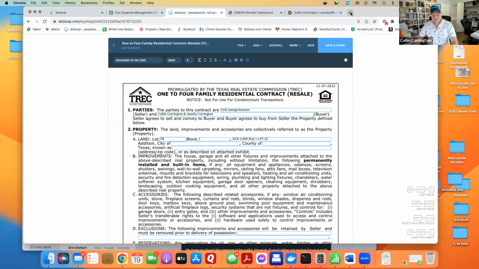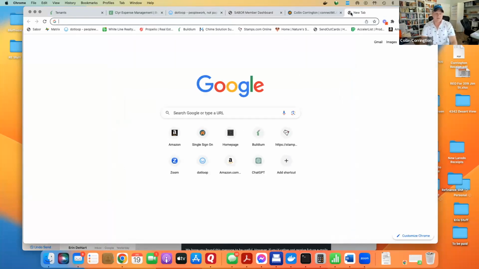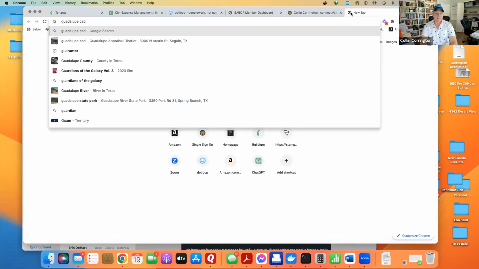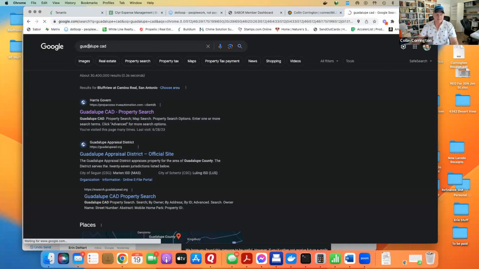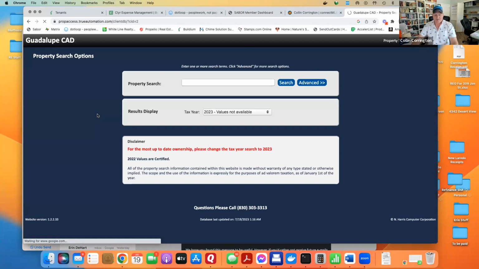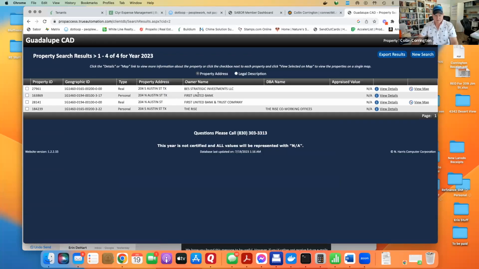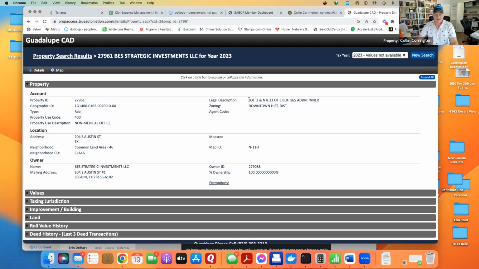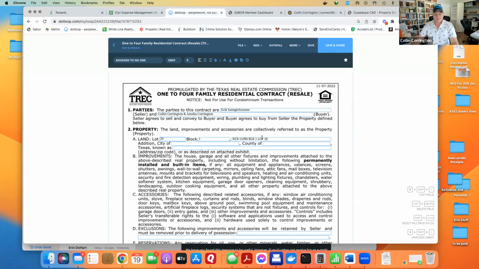If you're going, Collin, this isn't in the MLS, or I don't think that's right, you can go to the CAD. Just type the name of the county and type CAD. It shows up every time. And I'm going to do, let's see if I can find this one. So it's owned by BES Strategic Investments. I was right. So it's not technically that. But when I go in here, look at this legal description. This is perfect. Collin, man, this legal description has a lot of nonsense in it.